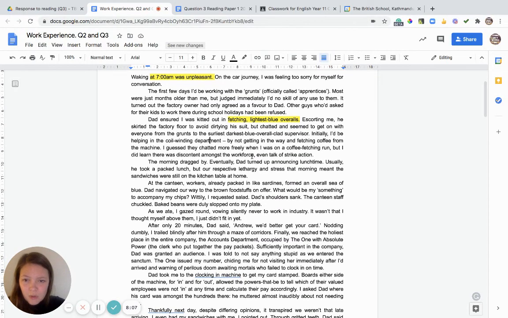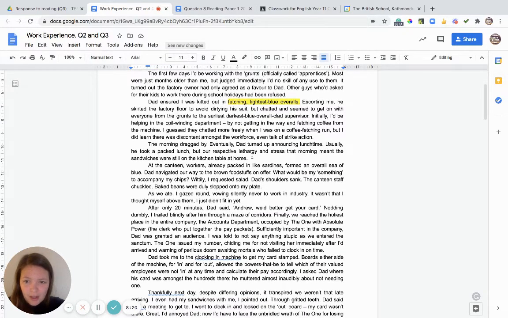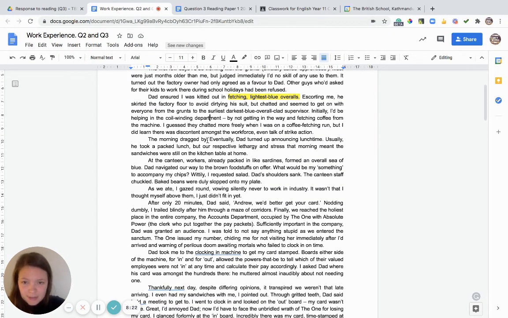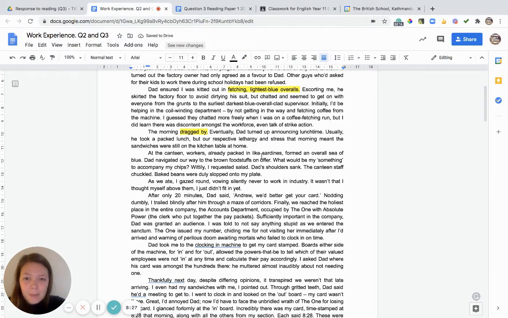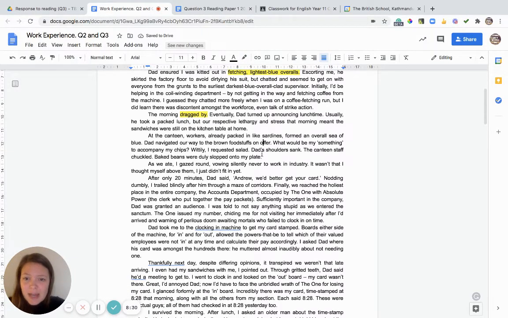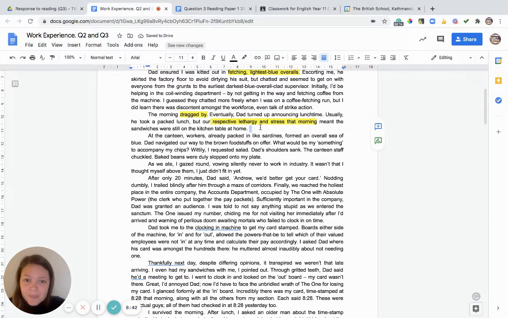Initially, I'd be helping in the coil winding department by not getting in the way and fetching coffee from the machine. I guess they chatted more freely when I was on a coffee fetching run, but I did learn there was discontent among the workforce, even talk of strike action. The morning dragged by. That's a challenge, it was boring. Eventually, Dad turned up announcing lunchtime. Usually he took a packed lunch, but our respective lethargy and stress that morning meant the sandwiches were still on the kitchen table at home. So it was stressful as well for them.